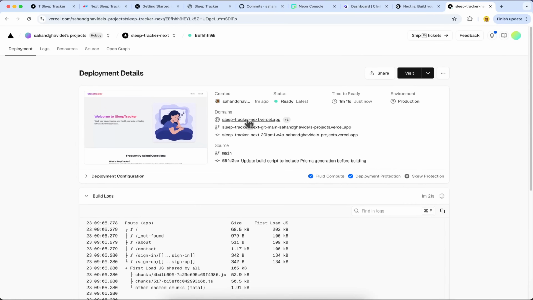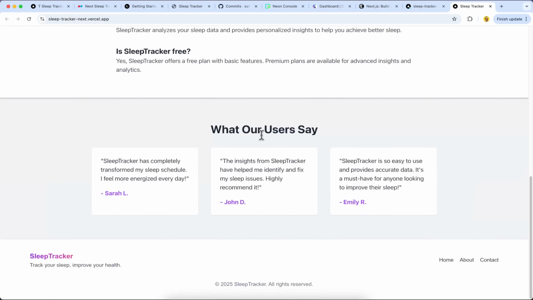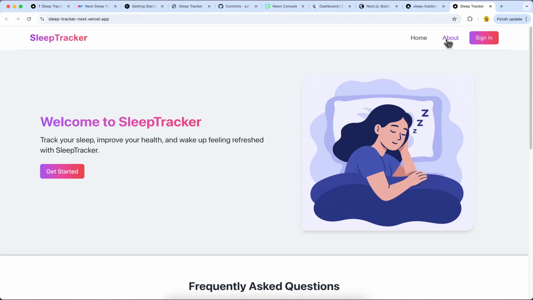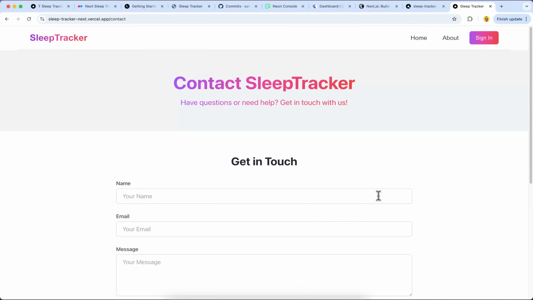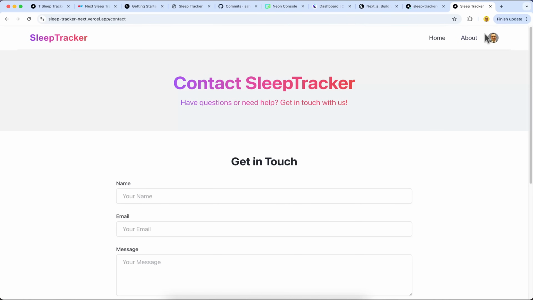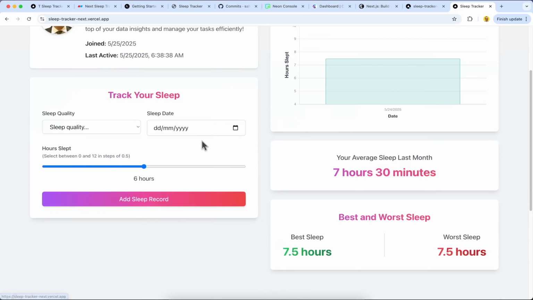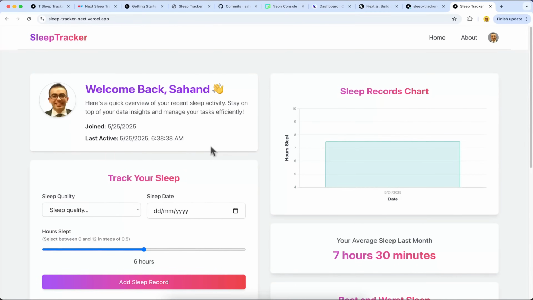Now this is our domain, so you can click on it. Okay, it's working. So this is our home page. Let's check the about page. We have the contact page. Let's sign in with a user. Okay, we have our user with no problem here. Let's go to the home page. Now we can see our dashboard. Let's add a new record here.